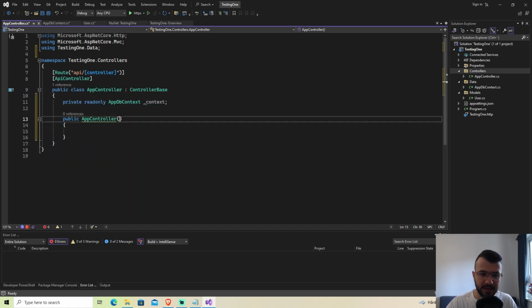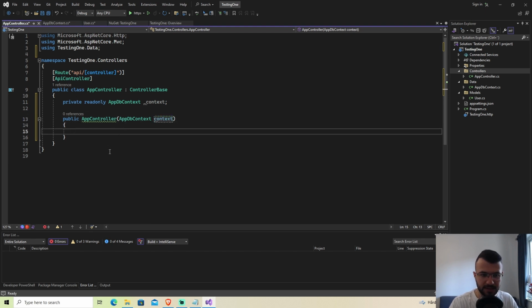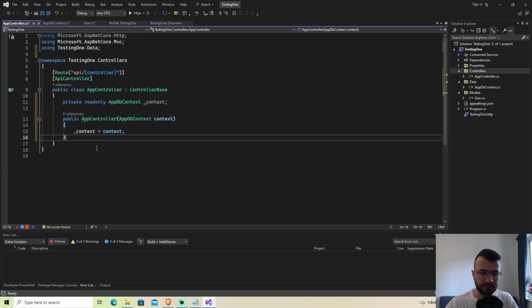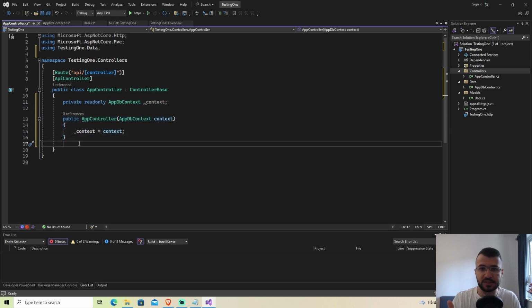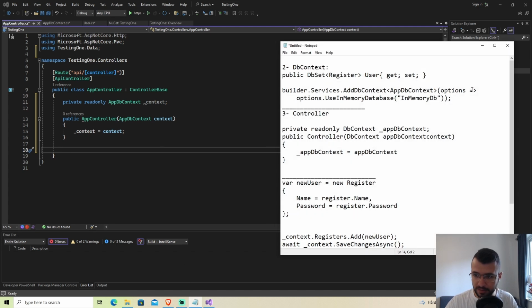After this, in between the parentheses, we want to paste this in here, get rid of the underscore, and the last thing we want to do is write _context being equal to context. So this equal to this. You don't need to understand how this works. This is just how you make your controller understand that you have a context, a database. So yeah, that is done. A very quick thing, you just want to add this right here.